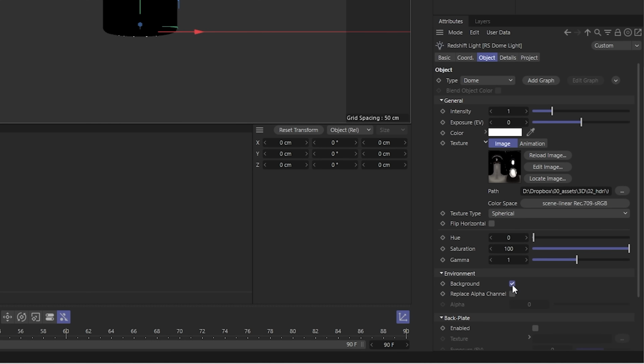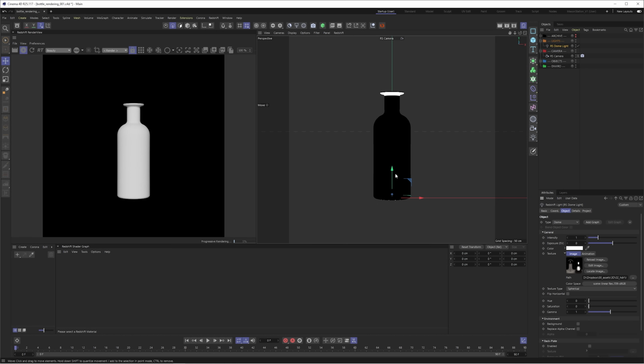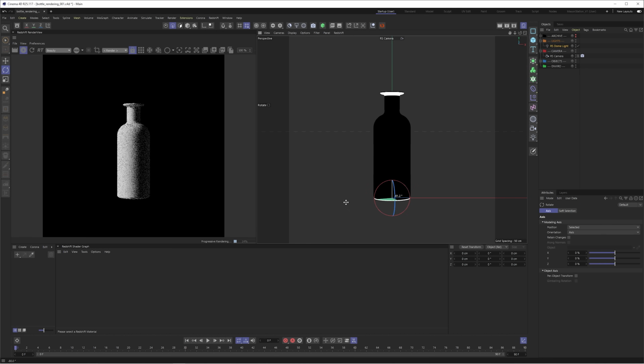Let's disable the background and remove the saturation. Let's press R for the rotate tool and start to rotate this around to check out the different lighting. We're looking out for any areas in the model where it doesn't quite look right. For example, this line at the bottom looks too harsh.